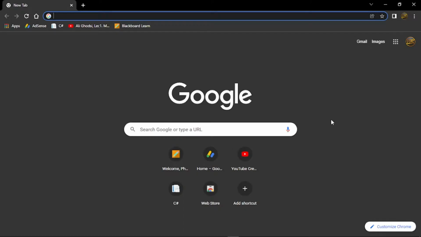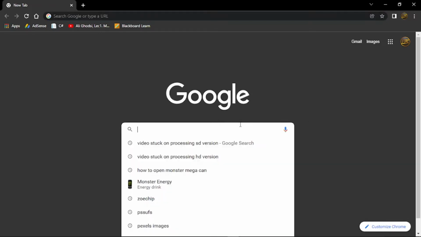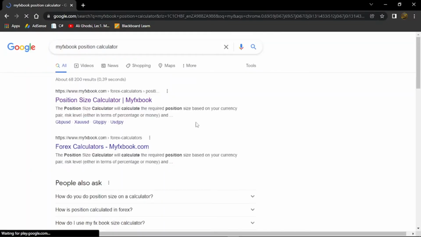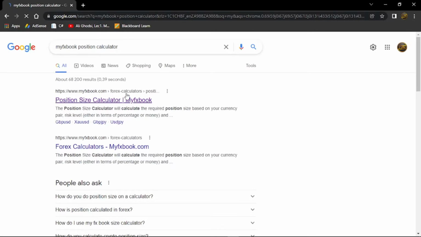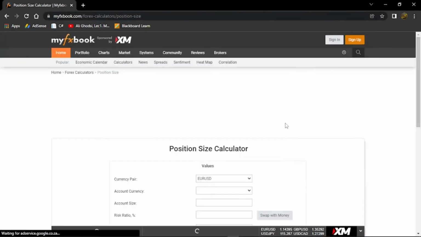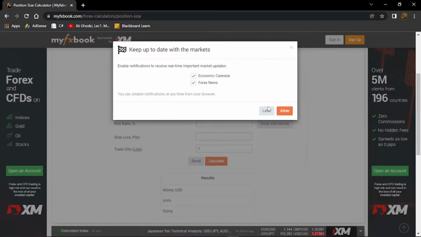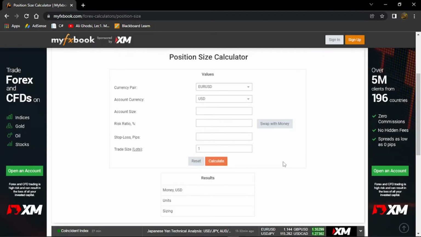What you want to do is to go to Google and search "MyFXBook position calculator." And this is the link you want to click on. It's usually the first link. And right now, as you can see, I have this position calculator in front of me.